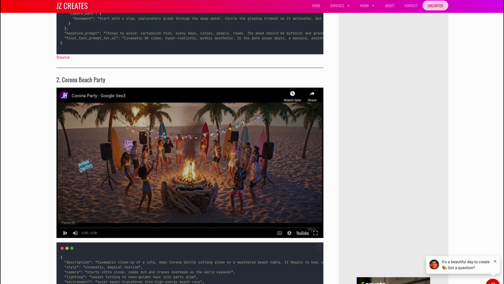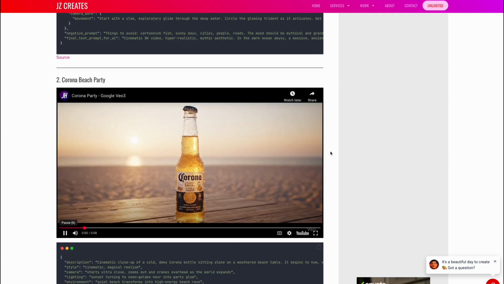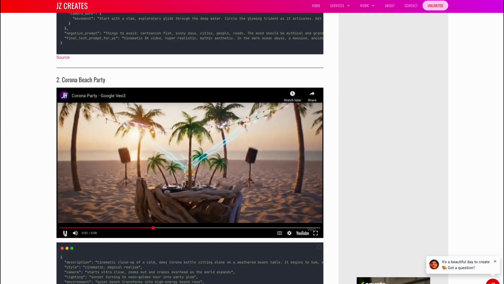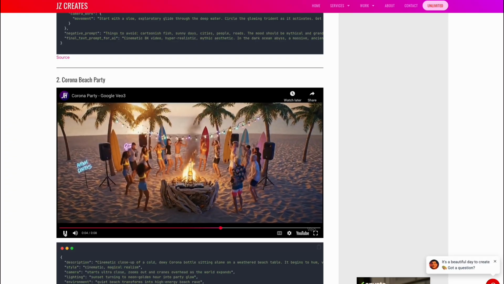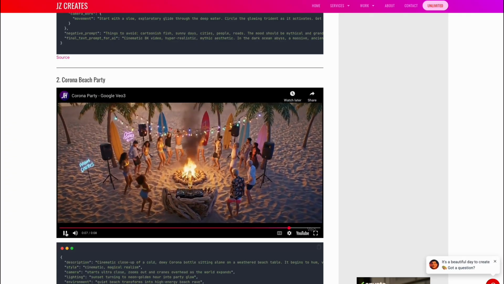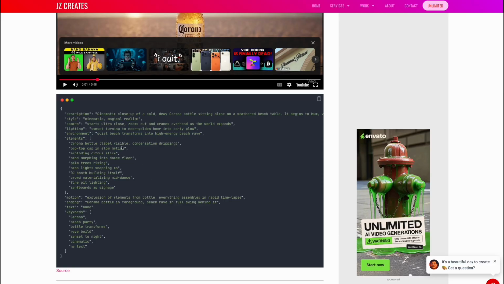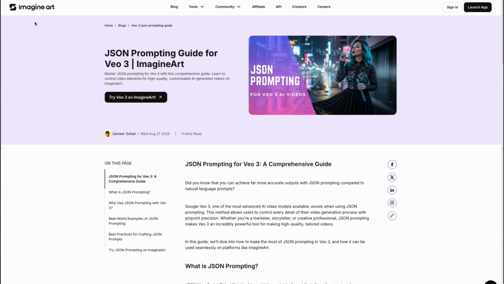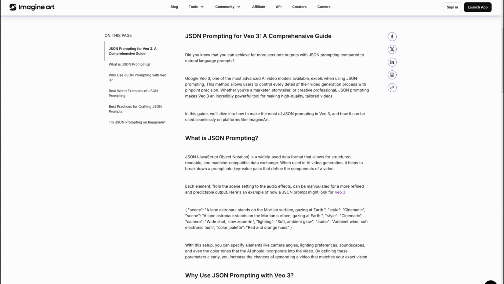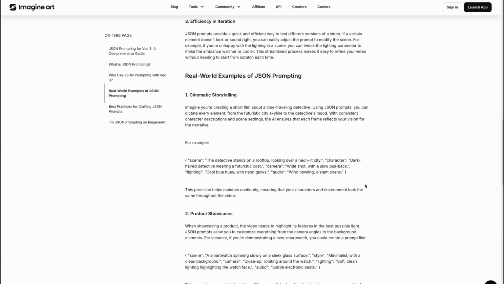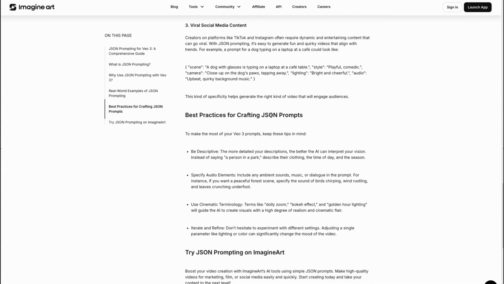There's several different examples on this page, like this one. The trick is to find a prompt that's similar to something you want to create, then copy that and ask ChatGPT to create a JSON prompt for your idea, using this code as a reference. This guide from ImagineArt has some really good tips for JSON prompt best practices. As we already touched on, you want to be as descriptive as possible, so instead of saying a person in a park, describe their clothing, the time of day, and the season.